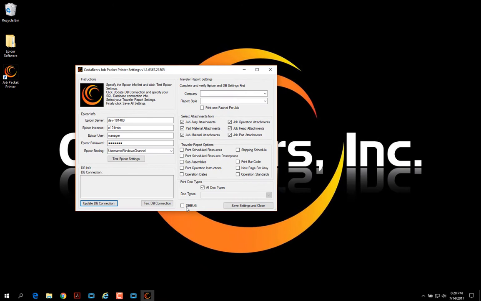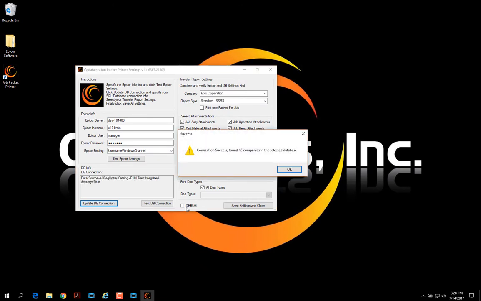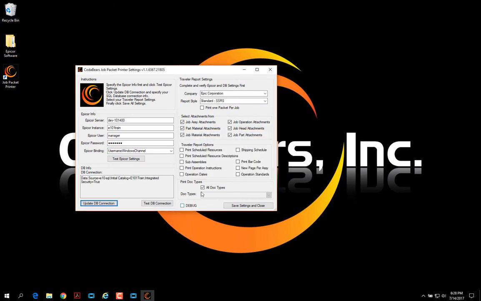The program automatically tests the database to ensure connectivity for the job packet printer, and you should see a message indicating the number of companies found in the database. Now we'll specify the company to use, Epicor Education. This list of companies will only show the companies the user has access to.